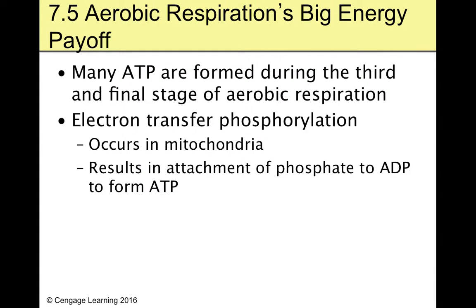Hey guys, welcome back. We are going to look at the end of aerobic respiration, really, for you and I, our big energy payoff. And so we've been through glycolysis, important but not a lot of ATP made. We've been through the Krebs cycle, important but not a lot of ATP made. And now we're really going to get to the point where we make a lot of ATP, and that is our phosphorylation.